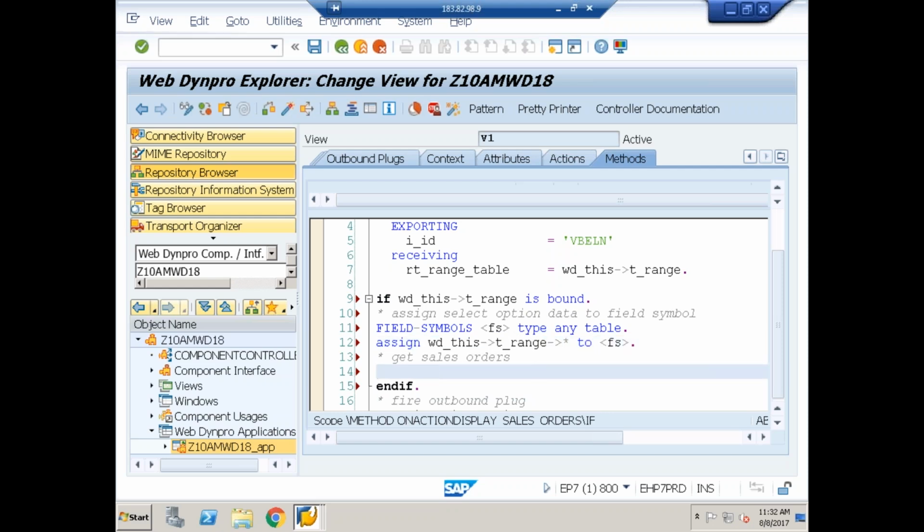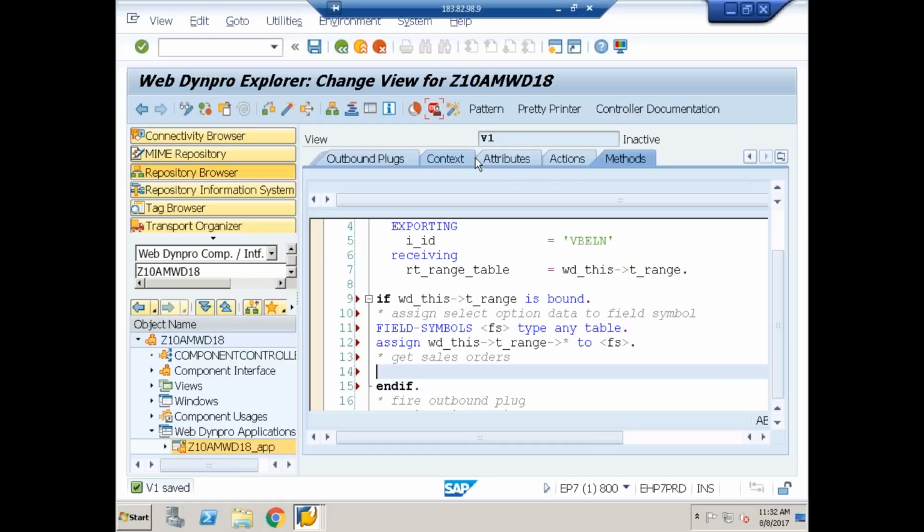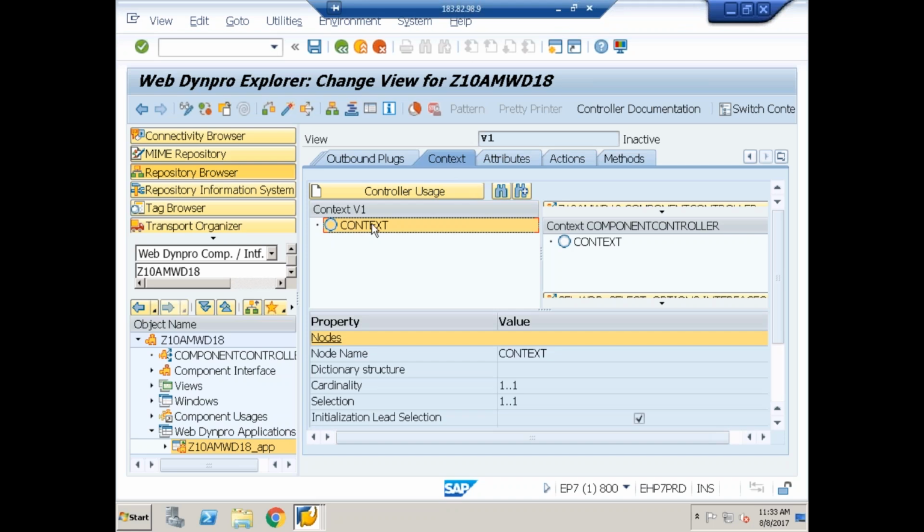I require an internal table, na? How do you declare it? By referring to the node only. Na? So what is that node I require? Sales order means 4 fields, right? So I can directly create the context in what? View 1, but I'll not create it there. I'll create it at what? Component level. Why I am creating at component level, you'll understand later on. Okay, if I directly create here, it works fine, but you'll not get the data.